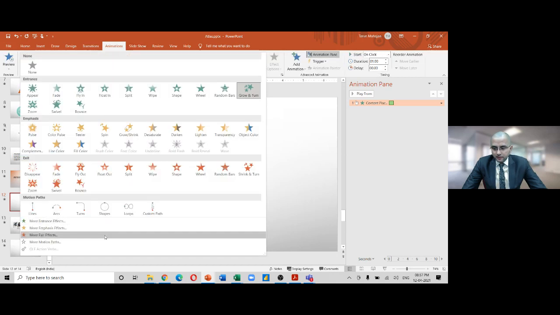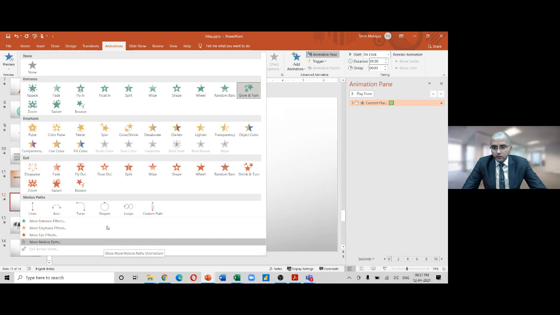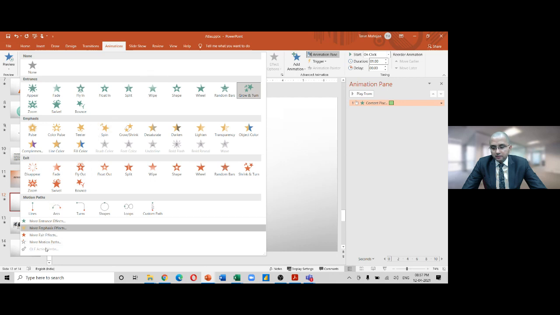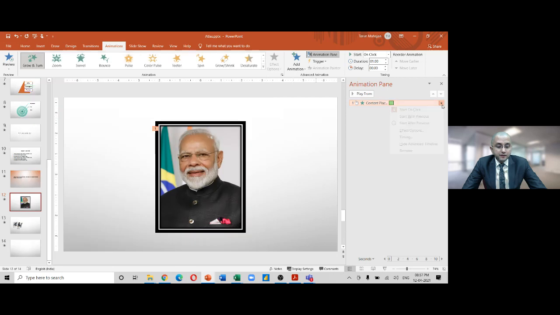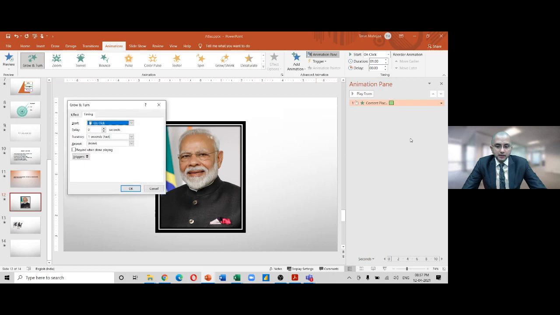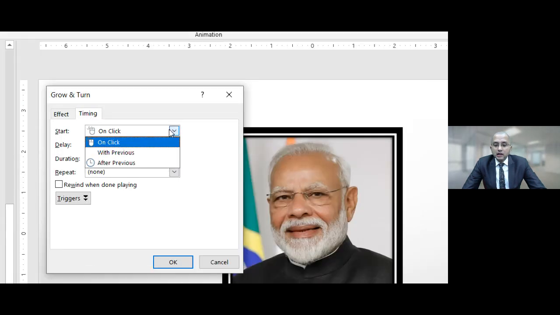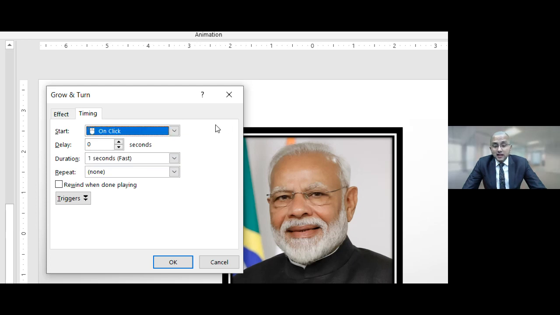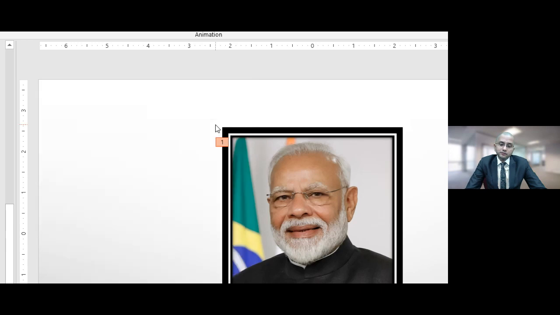Okay, I think we have talked a lot about entrance, emphasis, exit, motion path, and effect option also. There is one more thing, timing. So besides the effect, you have timing also. What options do you have in the timing? One is on click, other one is with previous, third one is after previous. What is difference between with previous and after previous? I'll tell you.